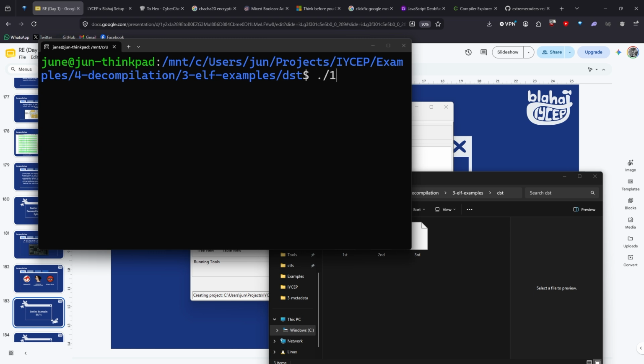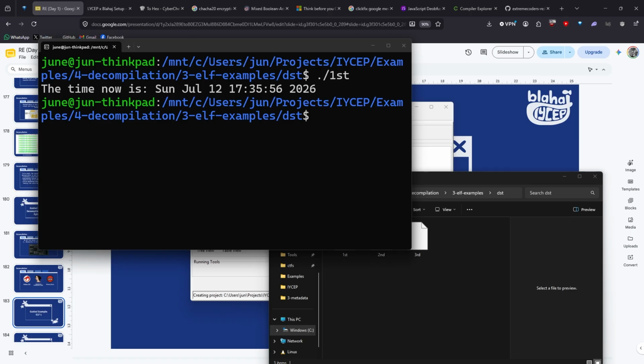Anyways, so let's see what the first one does. Everyone should try this, right? Open a Linux shell inside the ELF examples. The first program should print the time. So the first binary should print the time. The second binary should be a very interesting program.